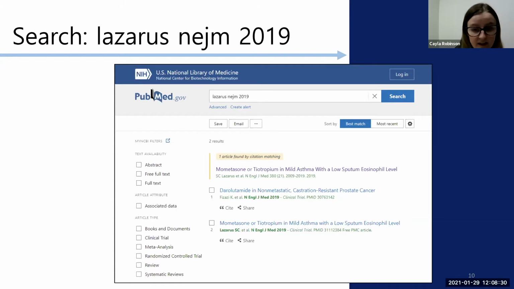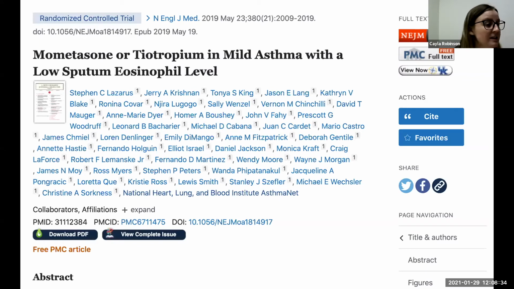So if you click into that, on the next slide, this is what the article will look like when you click into it. As you can see, there are quite a few features here. You have Stephen Lazarus's name, and you have the full text links. So you would want to click the bottom one. The other ones might work, but your best bet is to always click the bottom link. And then we also have some affiliations.